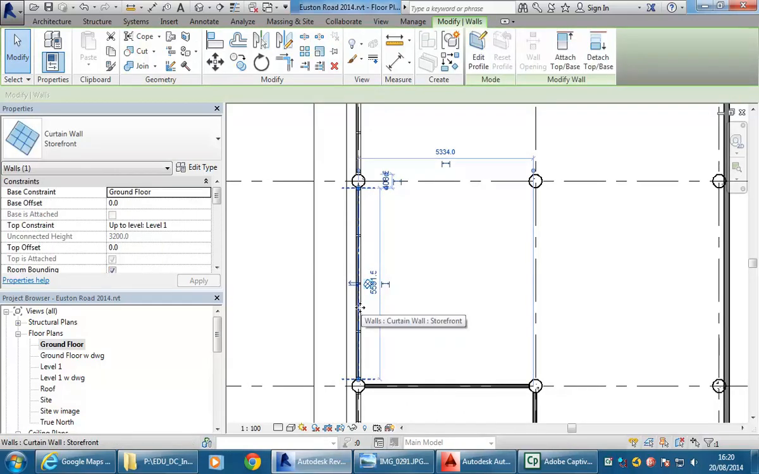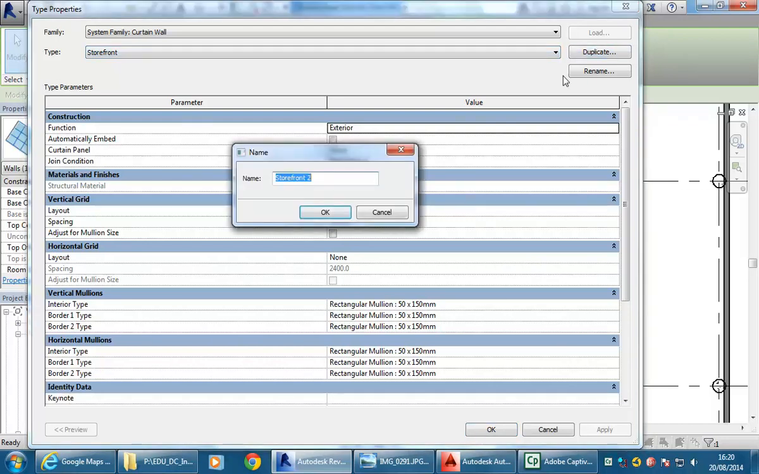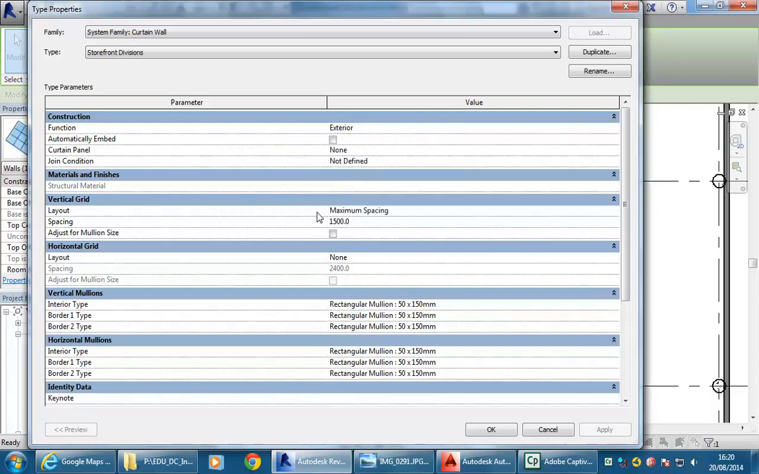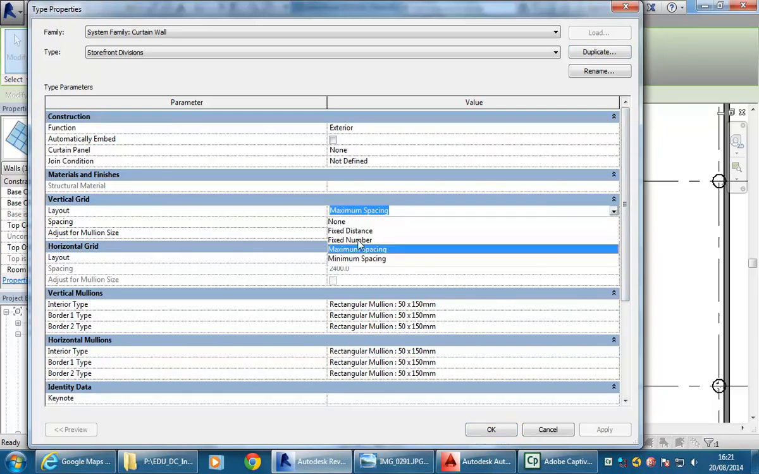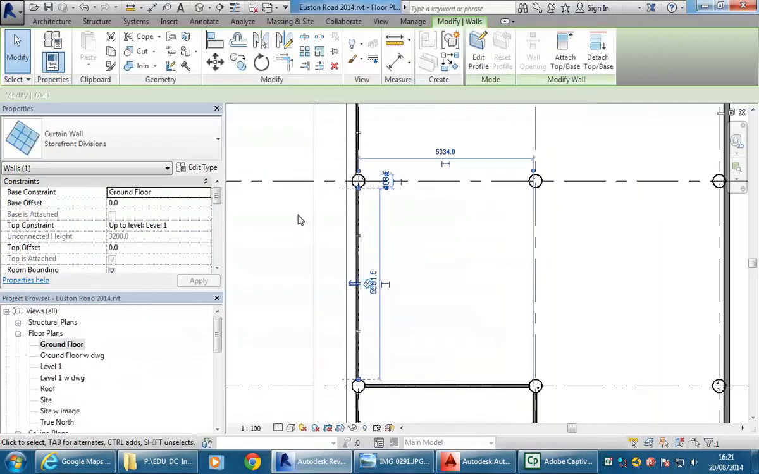So I'm going to select that wall, edit type, and I'm going to duplicate this because I don't want them all to change. I just want this wall to change now. So I'm going to use duplicate, and I'm going to call it storefront divisions. Okay, and then I'm just going to change the vertical grid layout option to fixed number. And so with fixed number, you can't give a distance, and that's just what I want. So I'm going to click OK.